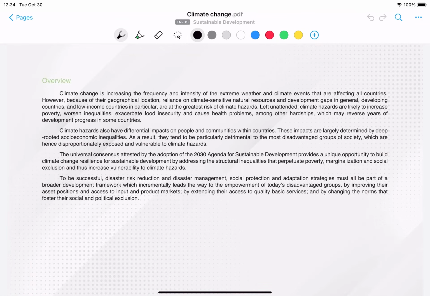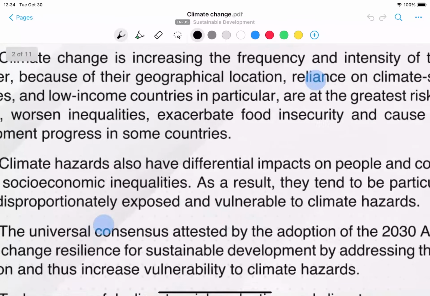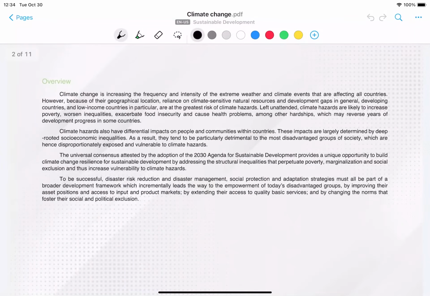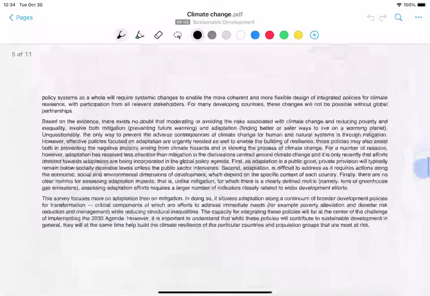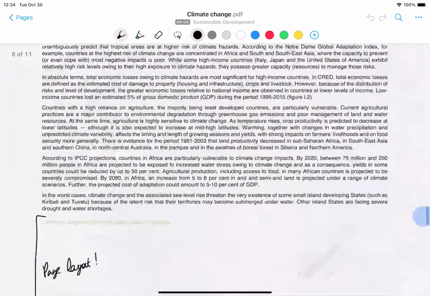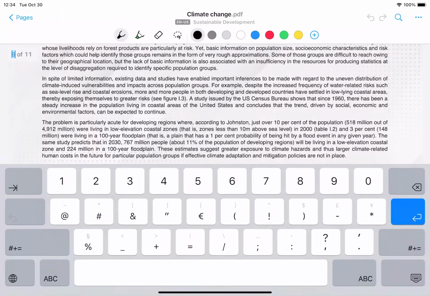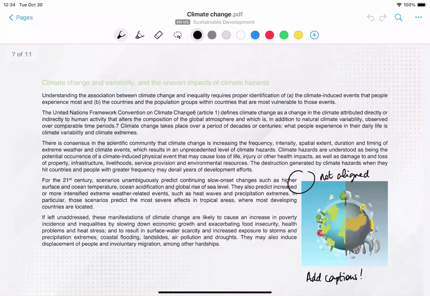Imported PDFs are zoomable, and you can scroll up or down with your finger. You can also use the scroll bar to navigate. To jump to a specific page within an imported PDF, tap the page number in the top left corner, type the page number you want and tap Enter.